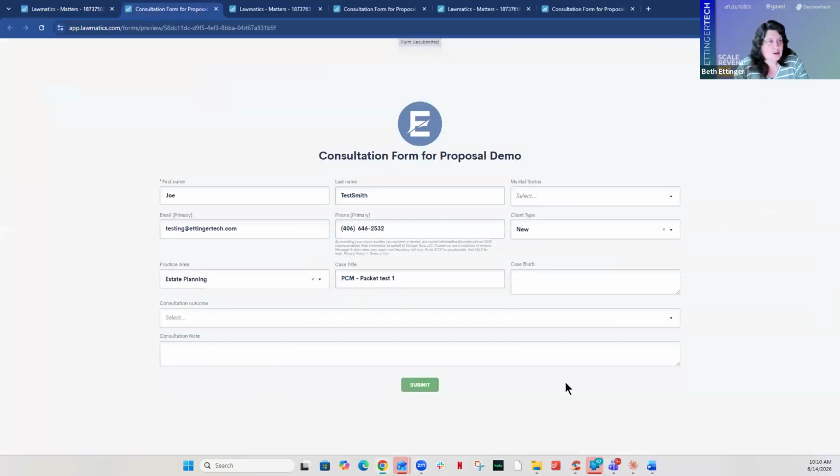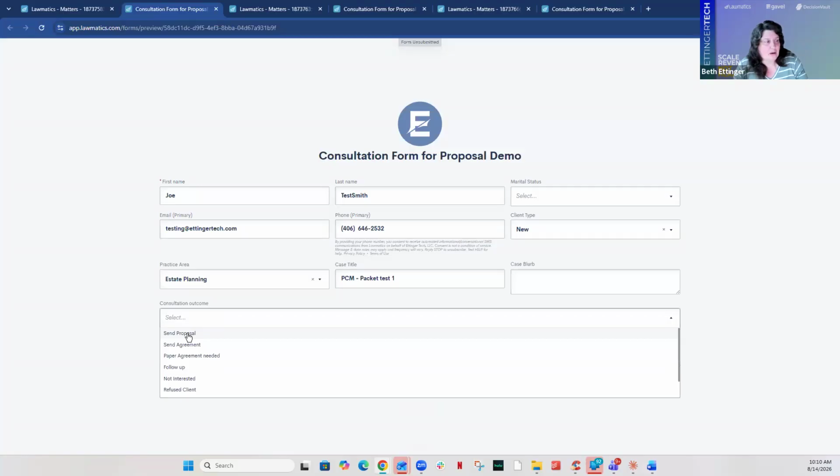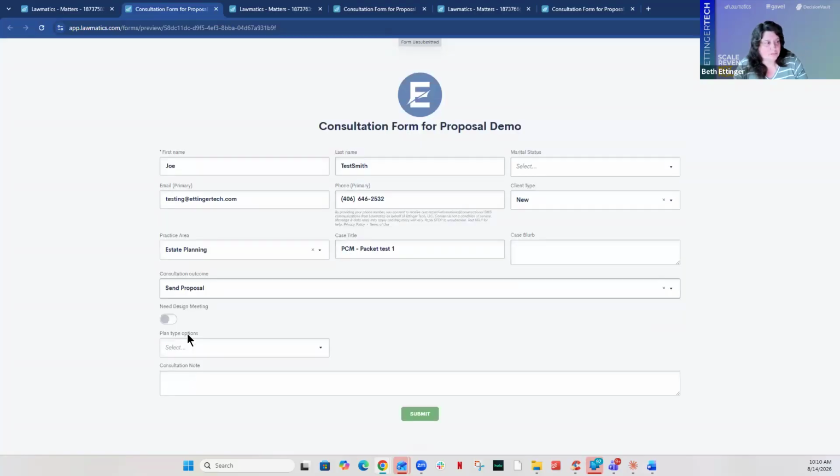Now, this is a consultation form that would get sent to the host of the meeting when they're meeting with the client. So this is a very simple form. It can have all kinds of information on it as well, but we're not worried about that today. The one thing we want to worry about is this outcome. So if I pull this outcome out and I want to send the proposal, one thing it's going to ask me is, do I need a design meeting? And for this one, I'm going to say no, we don't need a design meeting.